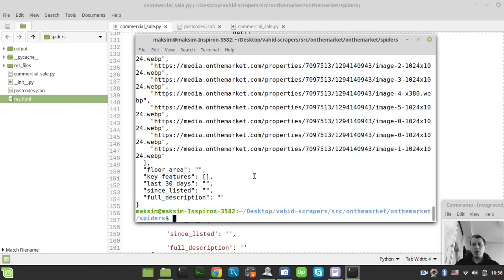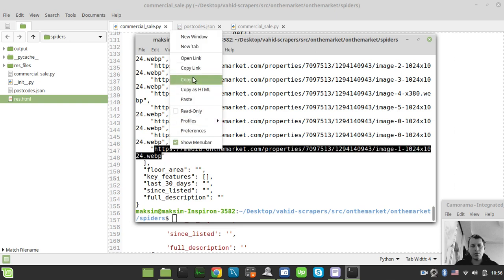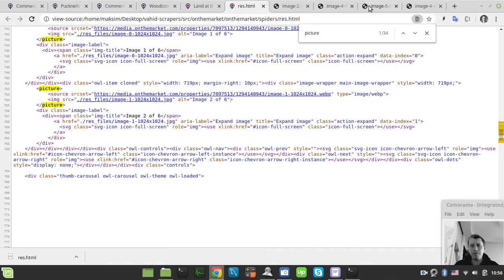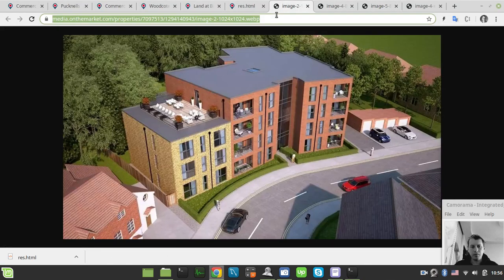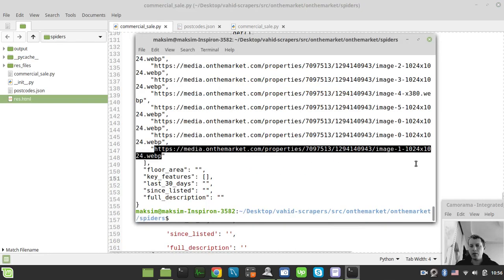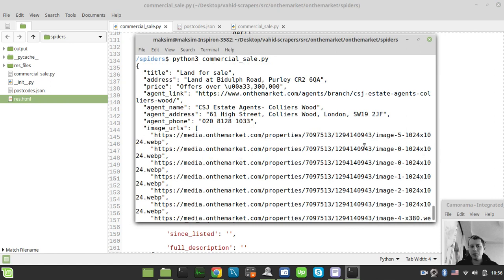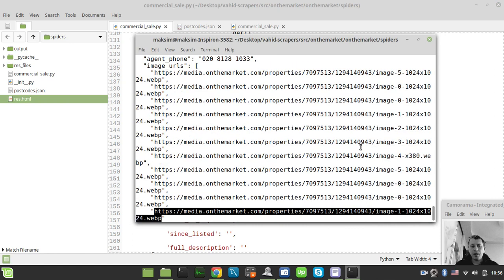Okay, now it seems like we've just extracted only the reasonable images. So yeah, great. So now this is it. So see here, the dimension is 1024 multiplied by 1024, and that's kind of it. And also maybe we could have made use of this webp instead of JPG.